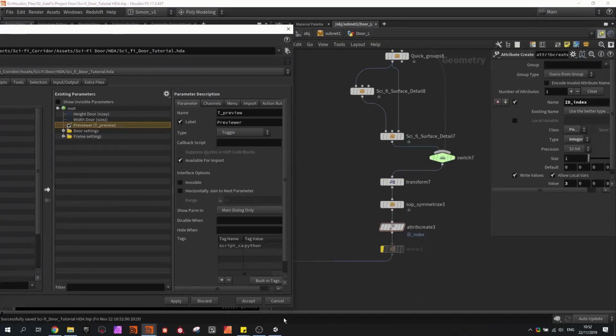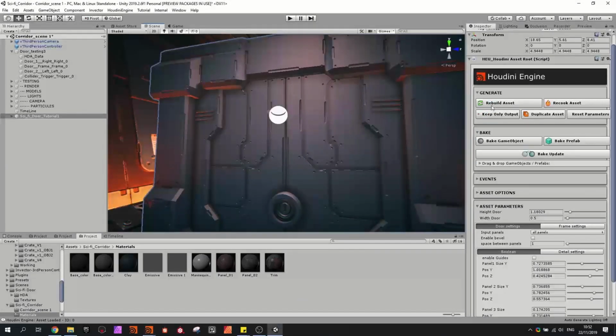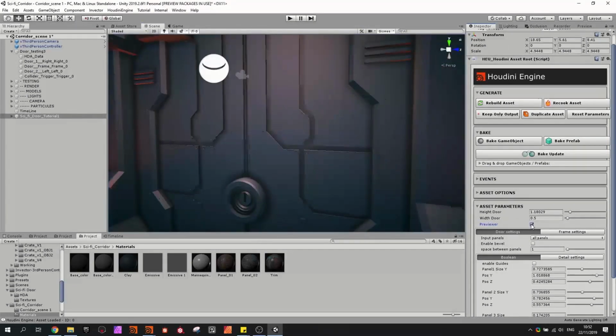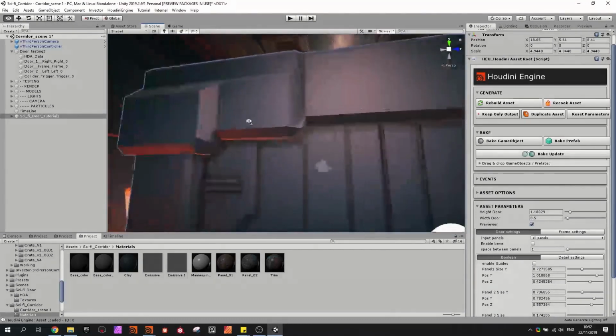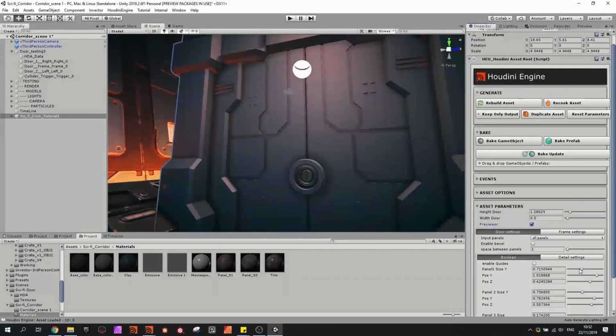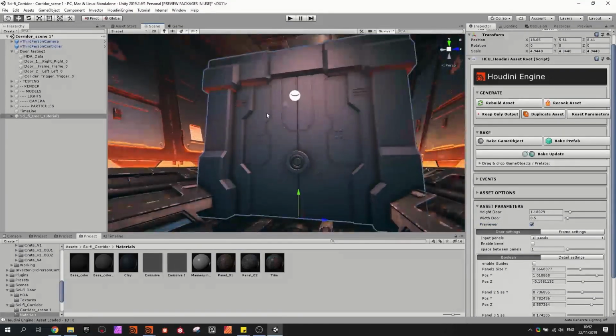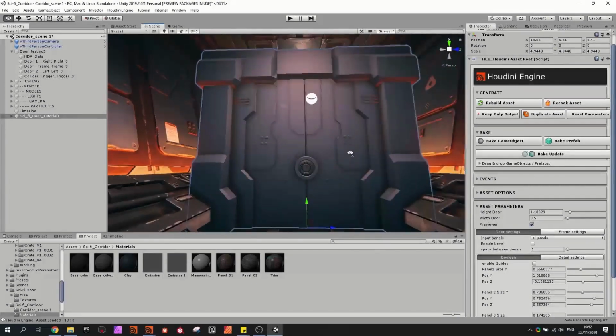So pressing apply and going back in Unity, we now have this previewer toggle and all the details are gone. And if you would now change values, you can feel it's a bit more responsive. So that's something interesting to have. If you would just want to quickly block out the shapes of the door, I would recommend building in the preview or builder state or something, so you can quickly make your shapes.